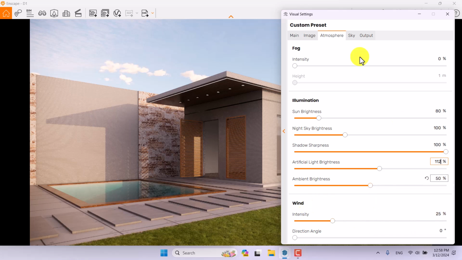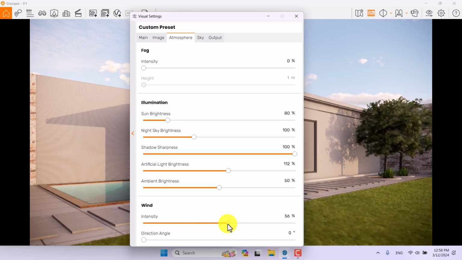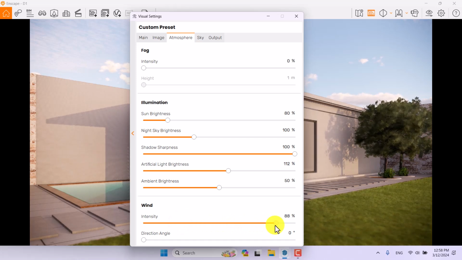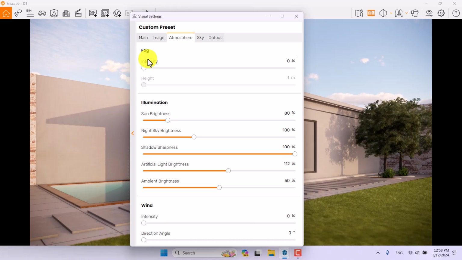And the wind option. Look at these trees. When I increase the wind option, the trees move for us, and it shows how the wind option can help us and affect our animations. But it's not effective on your renders. So if you want to render your scene, turn it off.